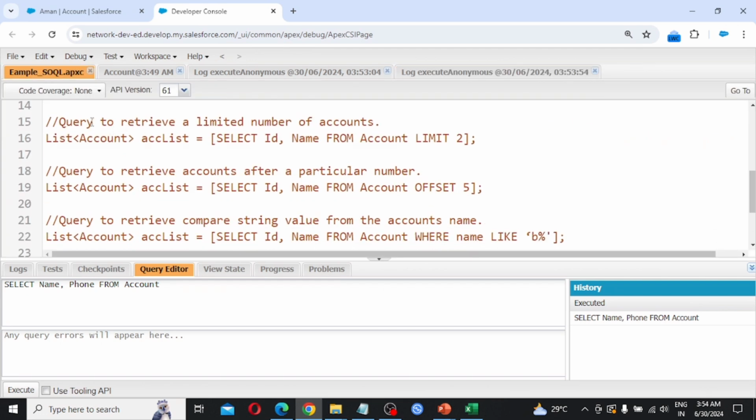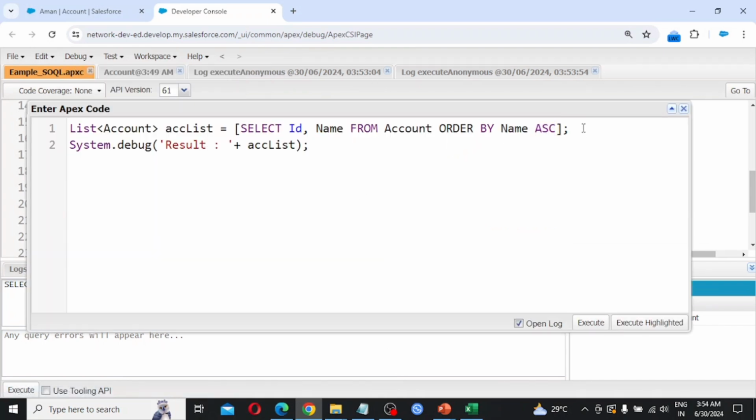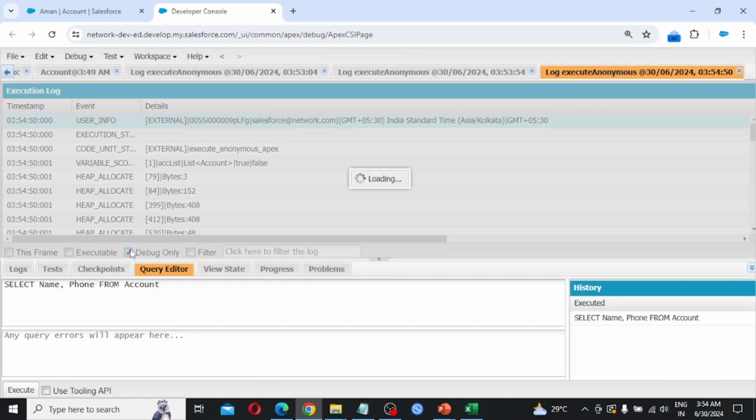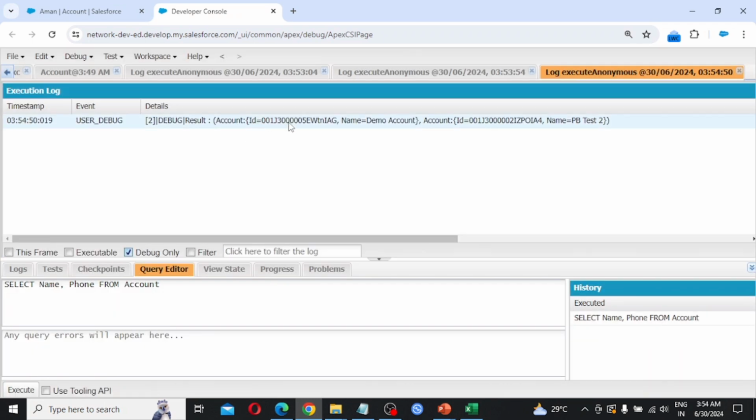Next query is query to retrieve a limited number of accounts. So here I am going to see only two account records. So I am providing here LIMIT 2, execute, debug only. So now we are getting only two records, demo account and process builder test 2 account.